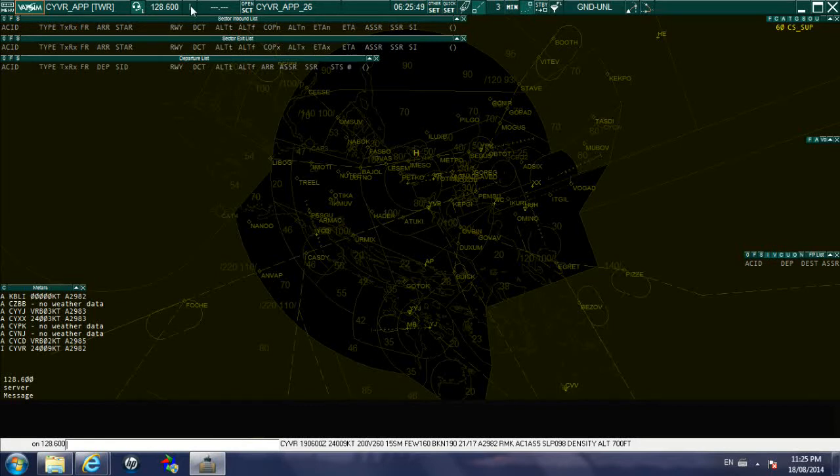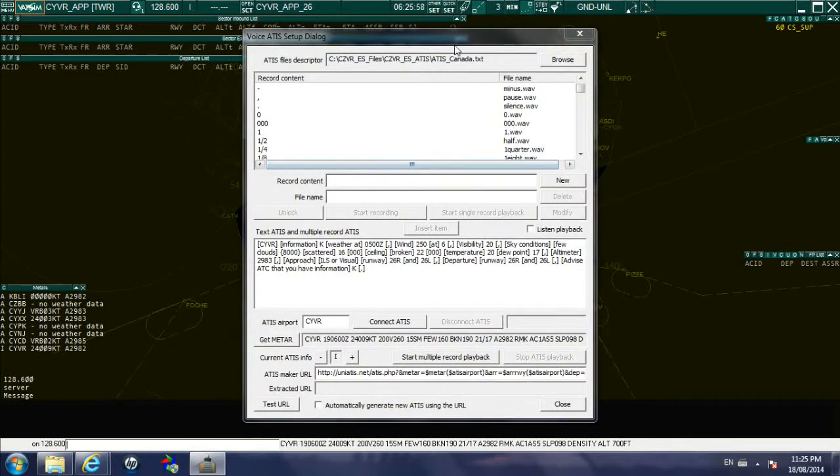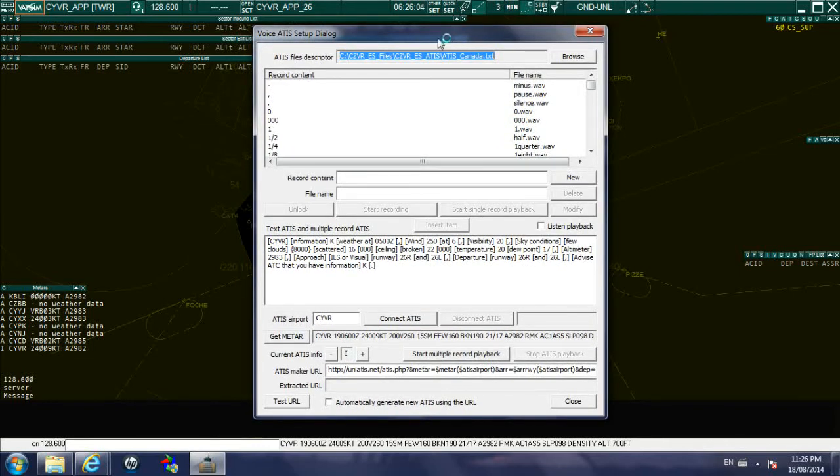Now we can click on the icon for the ATIS, which is the letter of the last ATIS I had published. If you click on that, the ATIS dialog box opens up, and the automatic generation of ATIS is relatively simple, to the point that you don't need to worry about two thirds of what you are seeing on this dialog box.